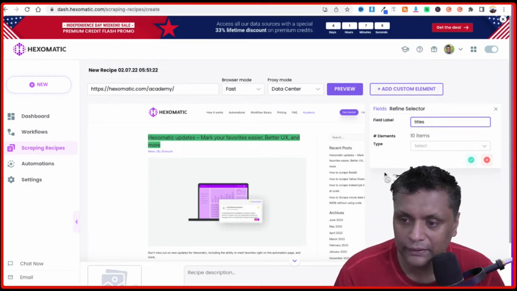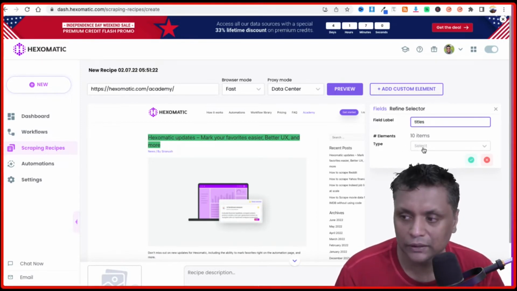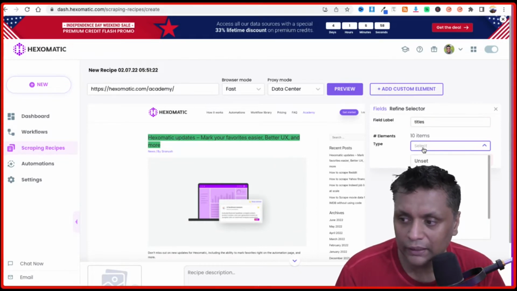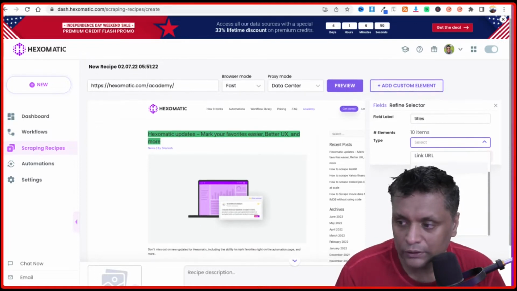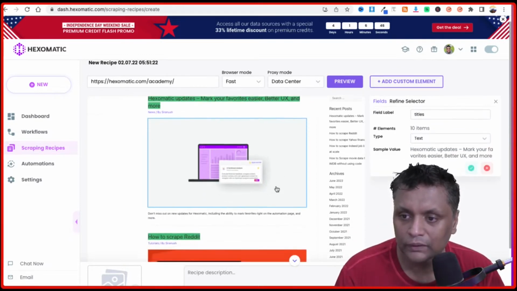I want to collect the titles of this page, and it is given that it has got 10 different items which it is going to collect. And under the type, you can select the different options available: unset, source URL, link URL. So I would want to collect the text, so I chose the text option.